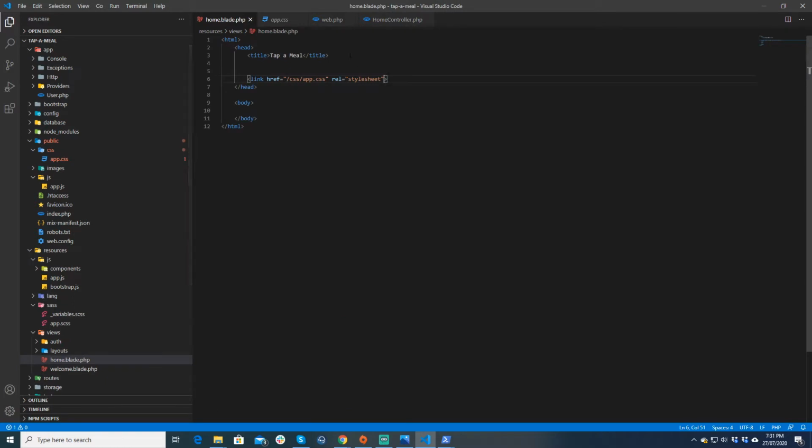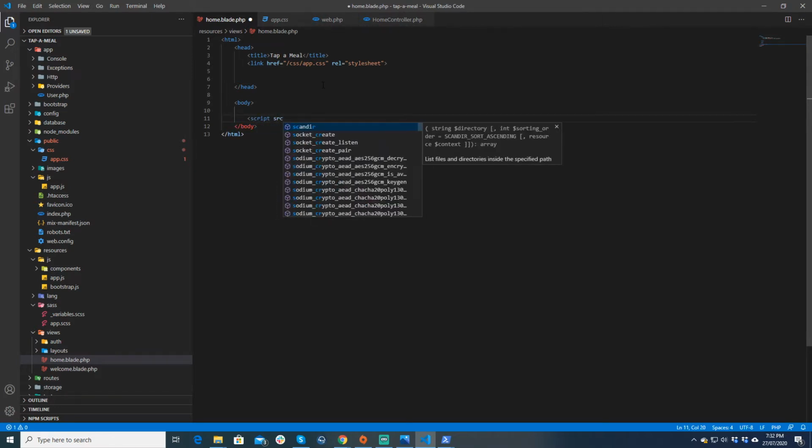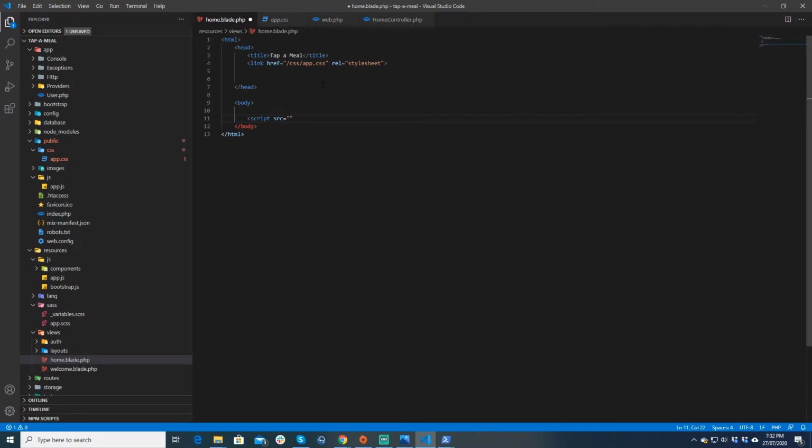So that's now included. The next step is we have to include the JavaScript file. Always at the end of the document, in the body, I usually insert it here. So it's script src, and inside the source it's js/app.js. And that's it. That's all you need. So if you go ahead and refresh and look at the source, you will see it's included here.